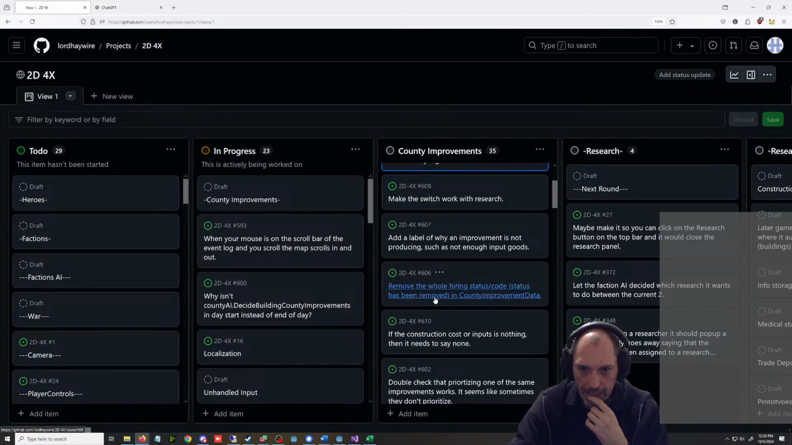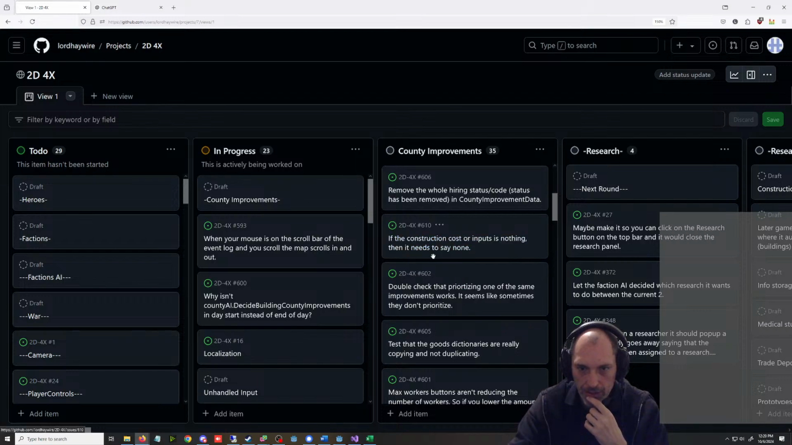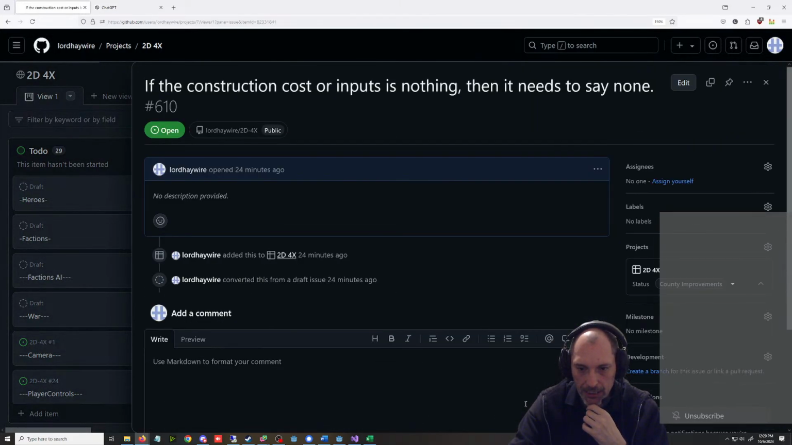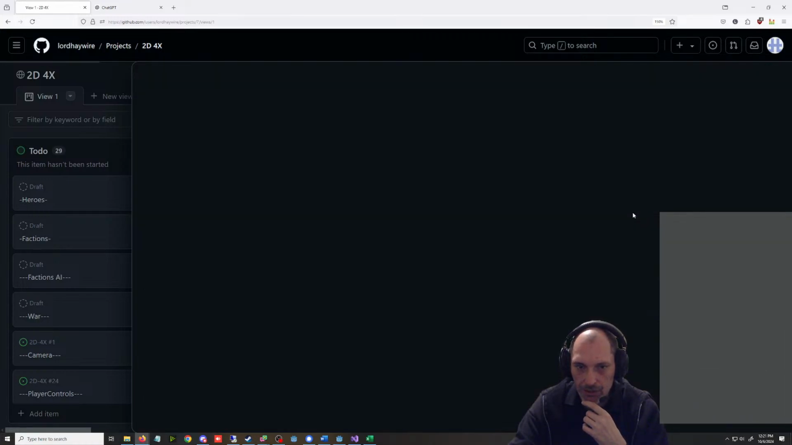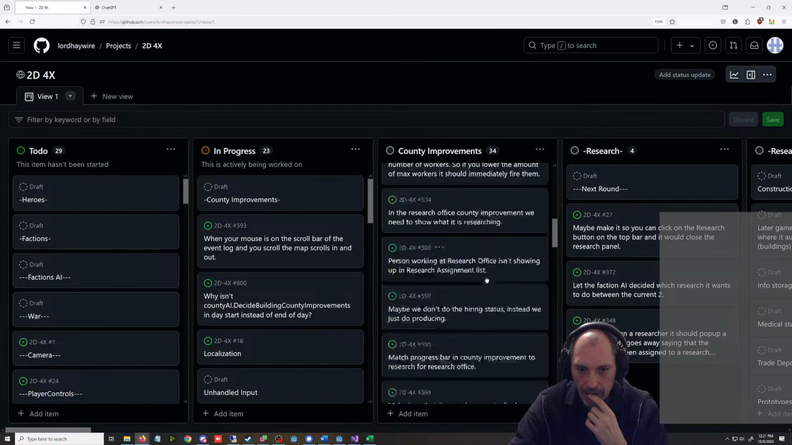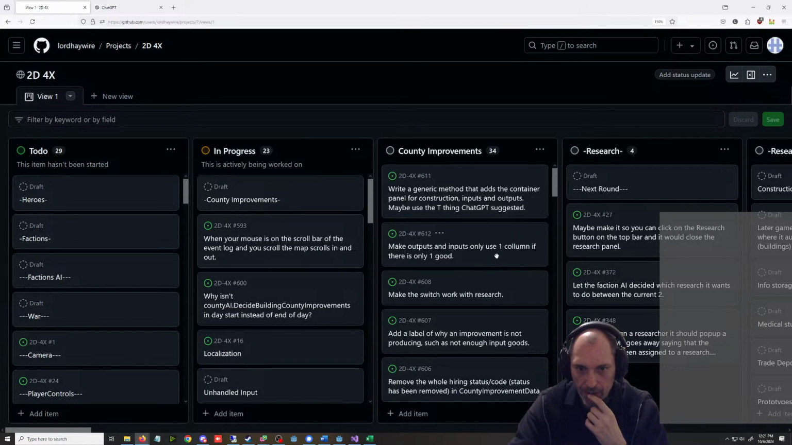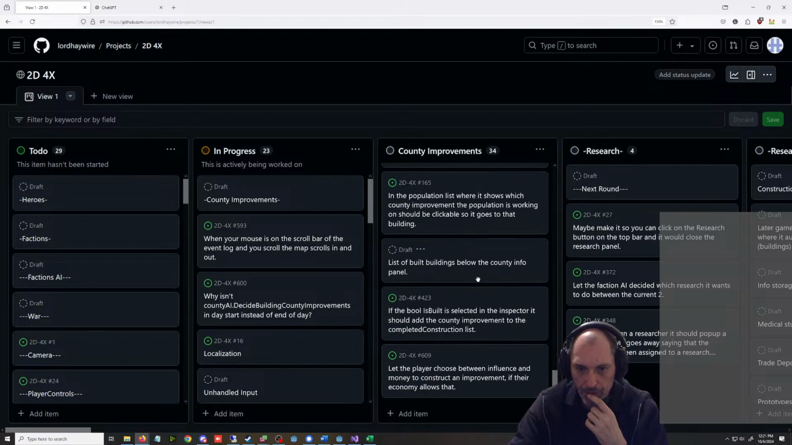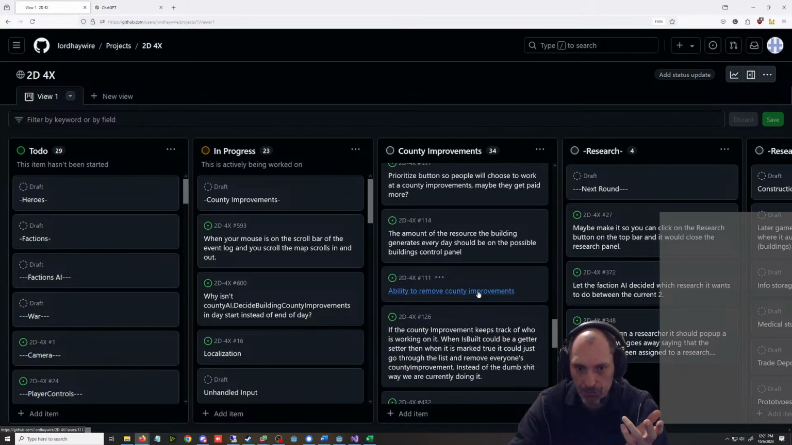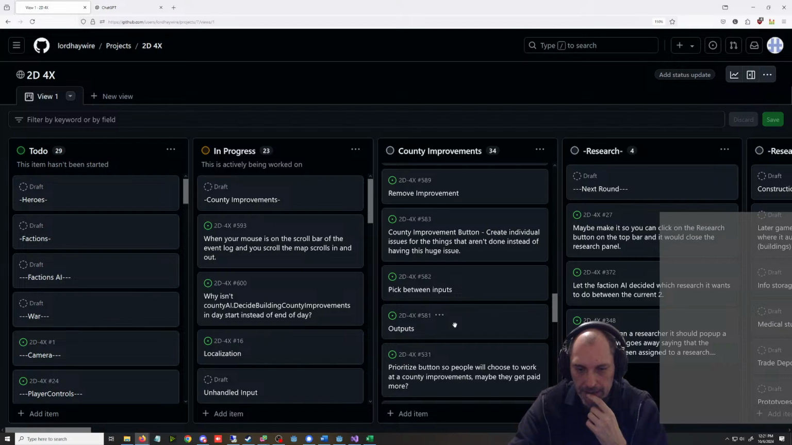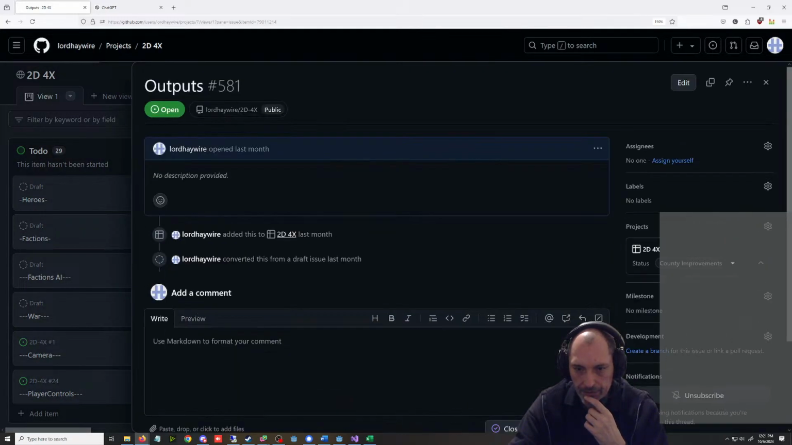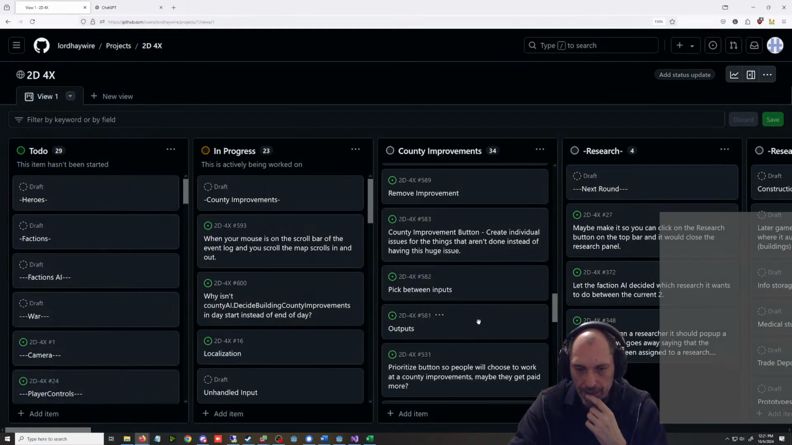Remove the whole hiring status thing. We got to do that. If the construction cost needs to say nothing, we just did that. Oh, but we did the construction, but we didn't do the other thing. Did I put it back? I probably put it at the bottom. I don't know where I put it. It's just buried in this thing somewhere. Where's our next round? As long as it's above our next round. I guess it's not necessarily true. This is done. We have our outputs in there.